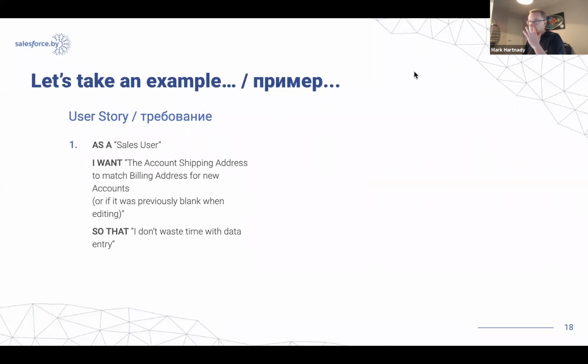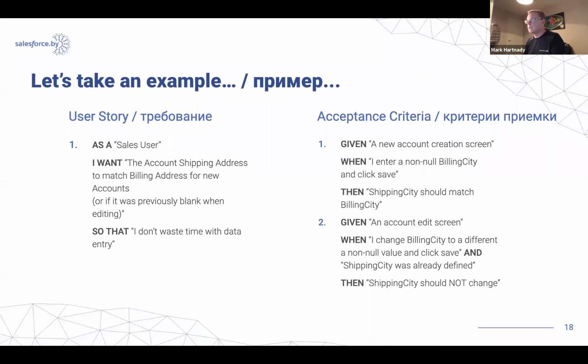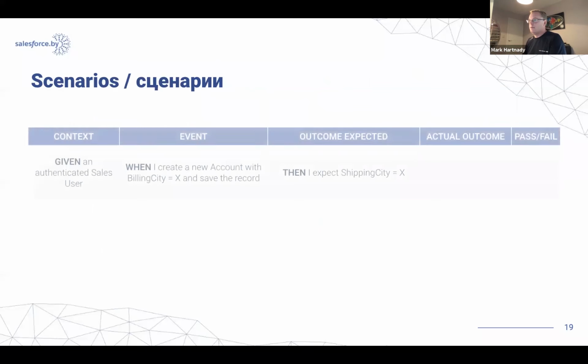So if we take an example, right? As a sales user, I want the account shipping address to match the billing address for new accounts so that I don't waste time with data entry. Okay? So the acceptance criteria for that are, given a new account creation screen, when I enter a non-null billing city and I click save, then the shipping city should match the billing city. And another acceptance criterion could be, when I change the billing city to a different non-null value, click save, and the shipping city is already defined, then don't change the shipping city. So how do we test for that?